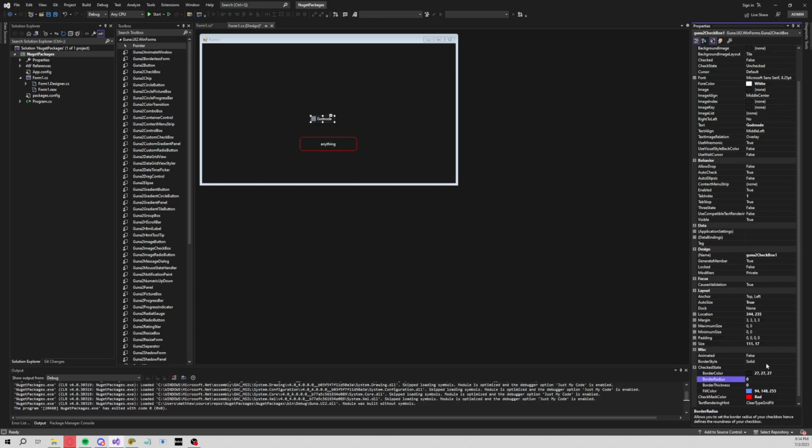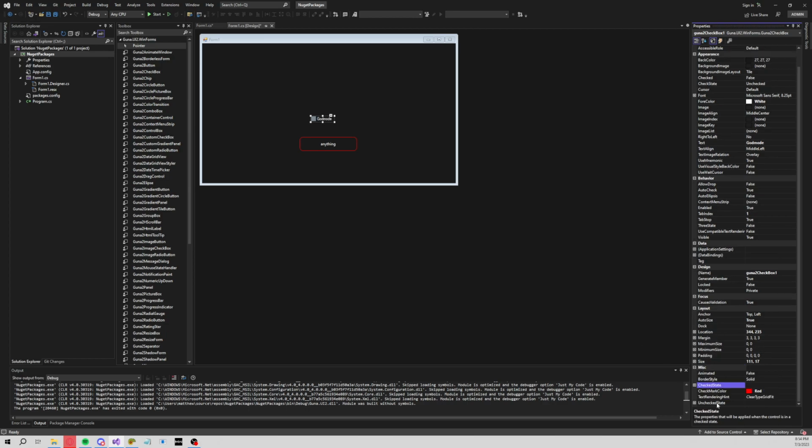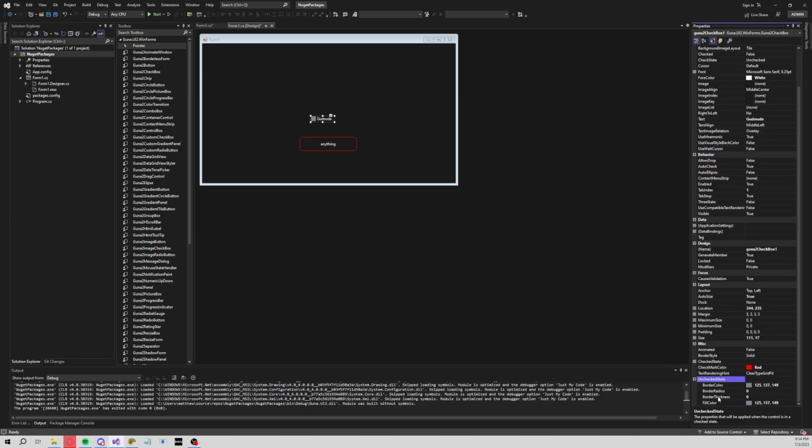Border radius, I'm going to keep that at 0. Border thickness, I'll change that to 1 though. Fill color, let's change that to 27 27 27. The check mark color, I want it to be red because that's my theme color. Uncheck state, you can do a lot with. You can change this to something, I guess. Let me think. Fill color.